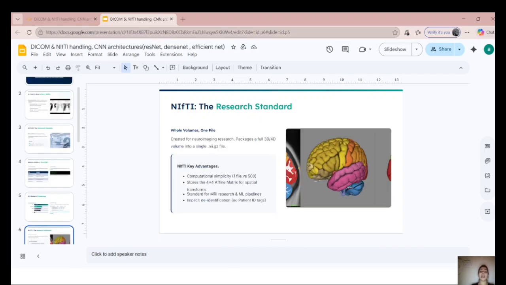Then comes your NIfTI, the research standard. Whole volume, one file. Created for neuroimaging research, it packages a full 3D or 4D volume into a single file that you can use. Your NIfTI key advantages are computational simplicity: one file versus your 500 or 5 lakh files or something like that. You store the 4x4 affine matrix for spatial transforms. It's the standard for MRI research and your ML pipelines. Then implicit de-identification, like no patient ID tags.